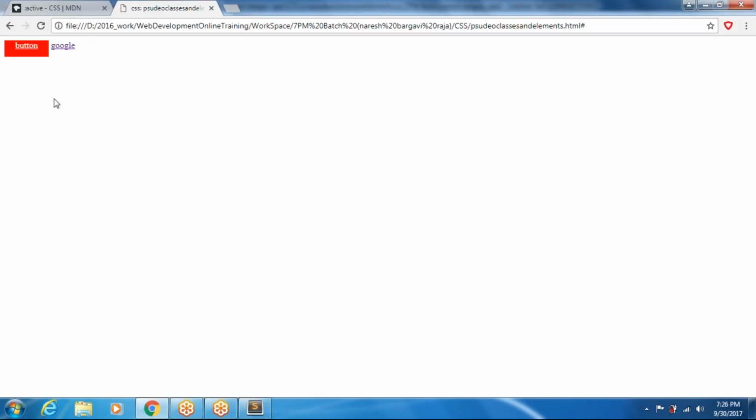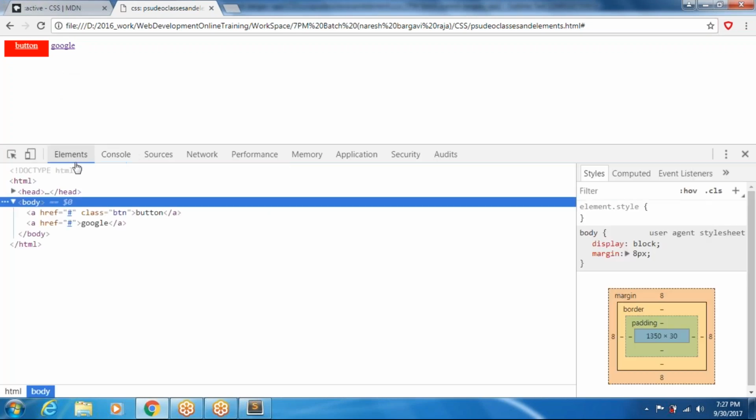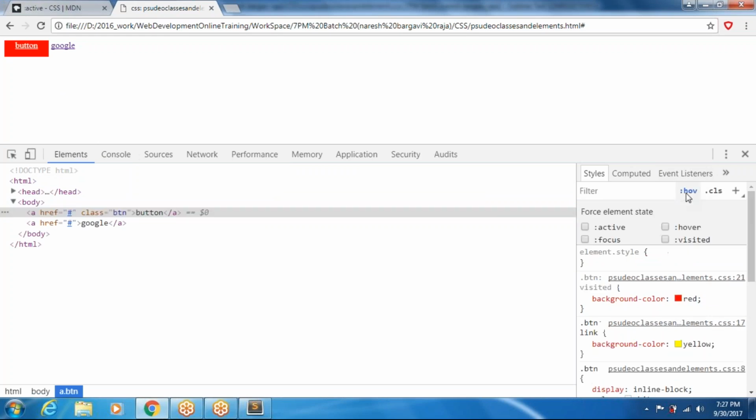Okay, if you want to test such kind of thing, you just press F12, go to elements, go for this. Here you can see the hover class. When I click on it, it's an active state. Focus is different. Hover, visited. Visited is red in color. So by using this, you can test the pseudo nature of a particular element. That is also provided in these browsers.